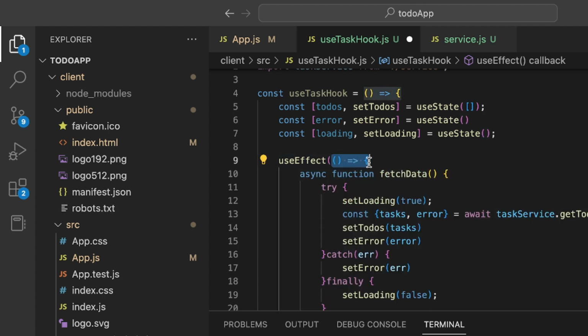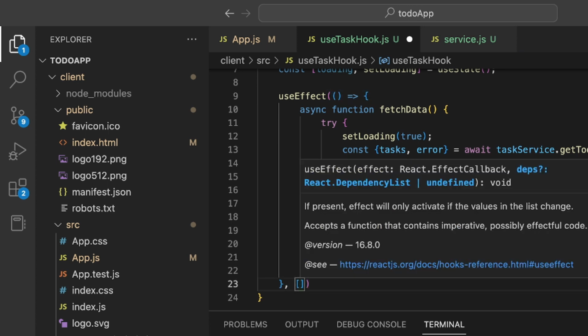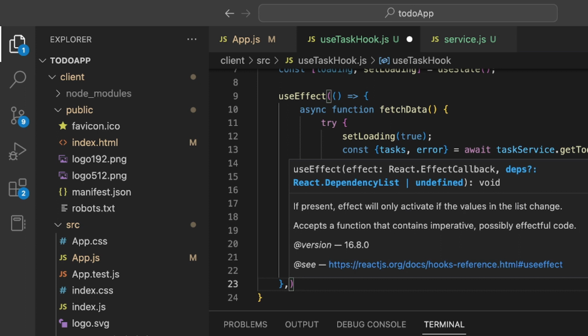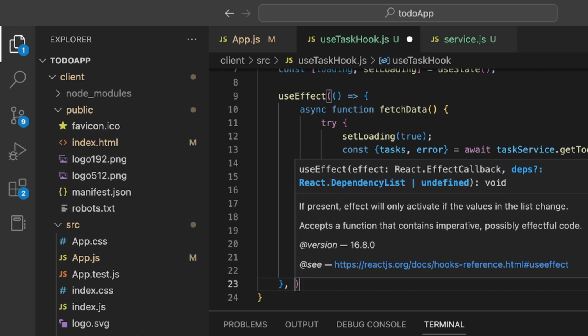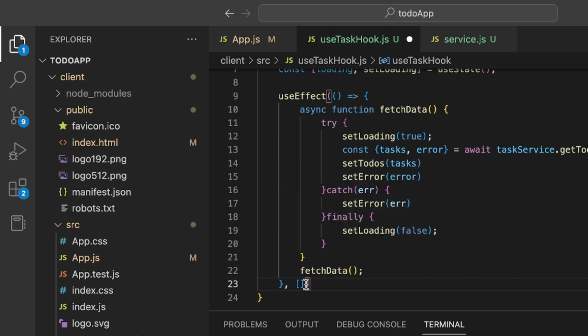Now see, this useEffect needs two parameters. The first parameter is a function, and the second parameter is an empty list. If you don't pass an empty list, it will be called many times. Whenever your page is loaded, whenever you click the button, it is loaded again and again. So you have to pass an empty list.